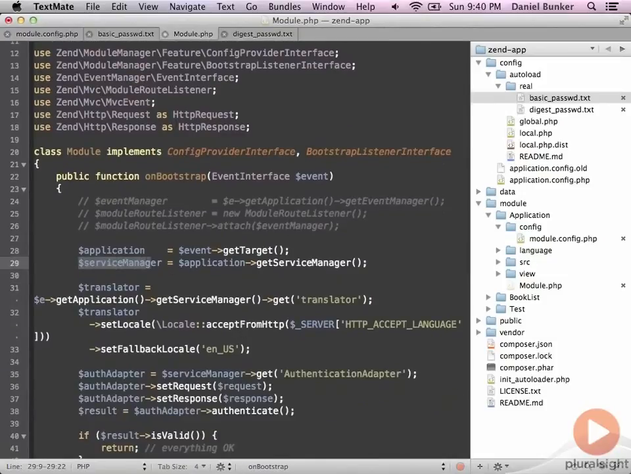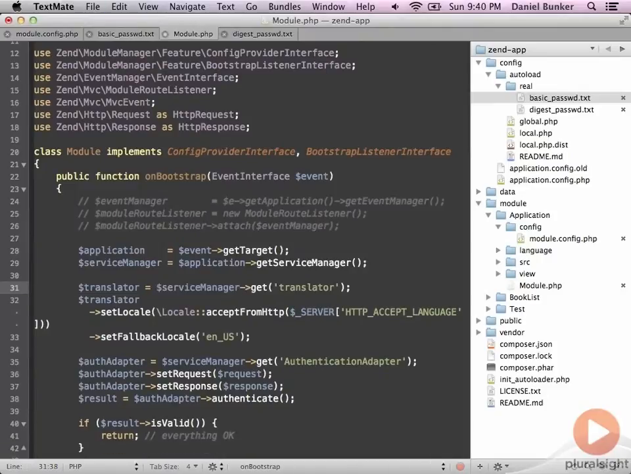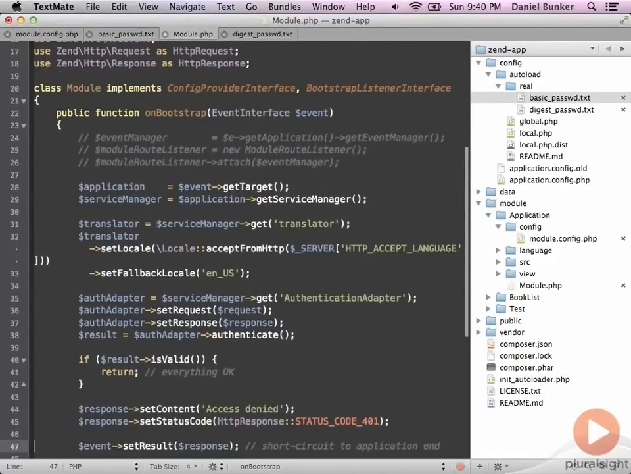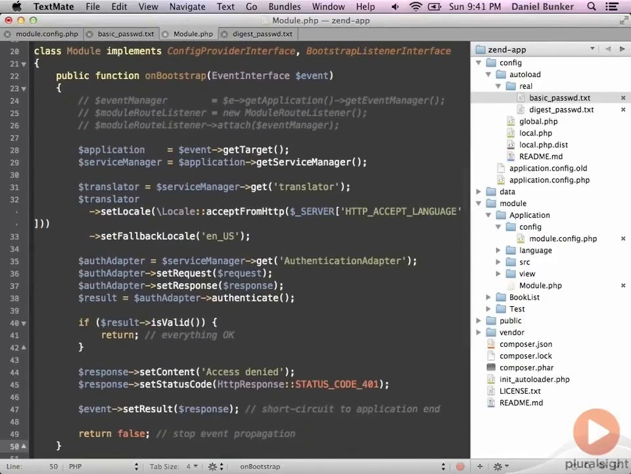I can then use the service manager handle and simplify our translator a little bit by just using the service manager to get a hold of the translator. That way down here I can use the same service manager to get a hold of the authentication adapter. It's just doing some reuse there and keeping things a little simpler on the configuration.